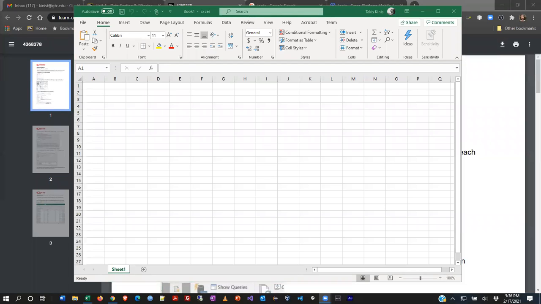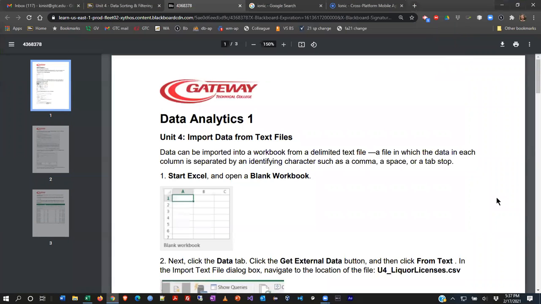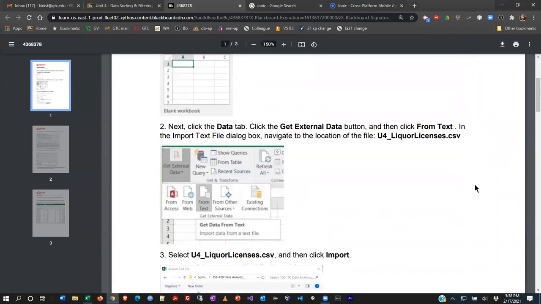But those steps are geared towards maybe somebody who is brand new. I'm going to pause the recording here for just 30. All right, so now that we have it open, let's move on to the next step.